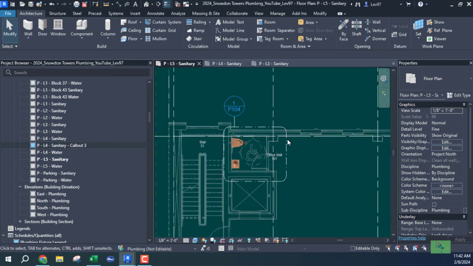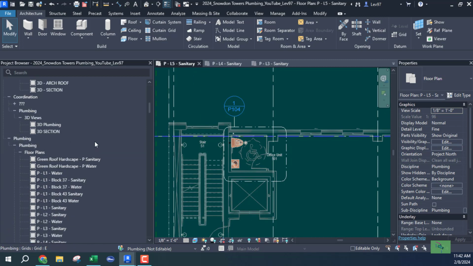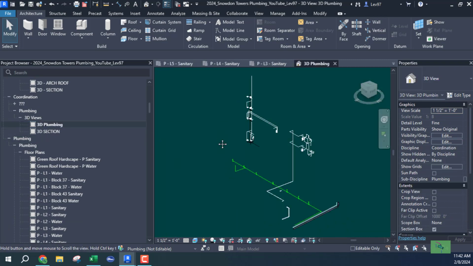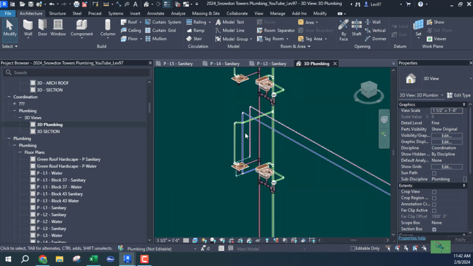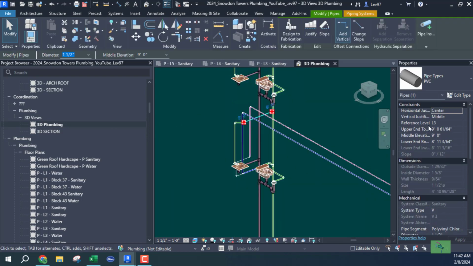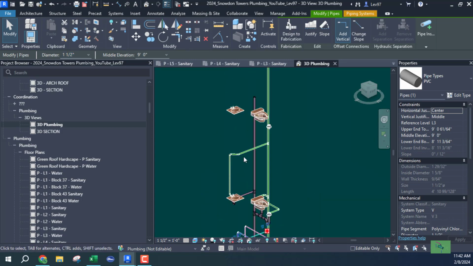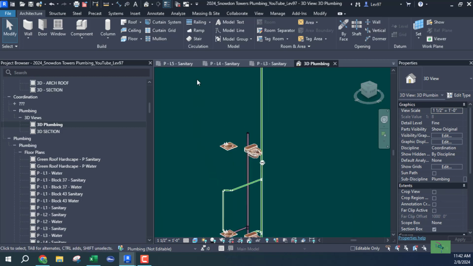But what I'm going to do, I'm going to leave this like this. Now, I need to go to my 3D view and see what's going on. So this piping is level 3. This piping is level 4, so there's no level 5. So the way to do that, which is kind of cool, right?